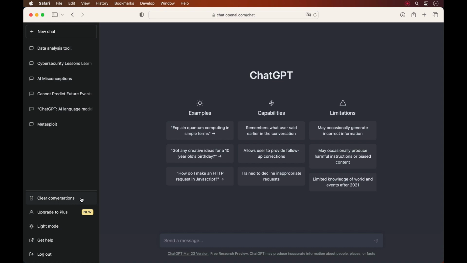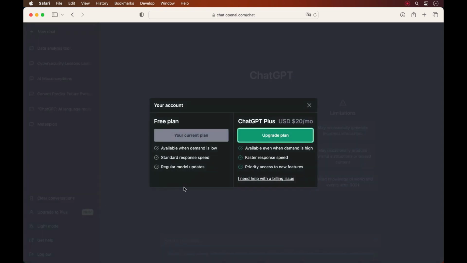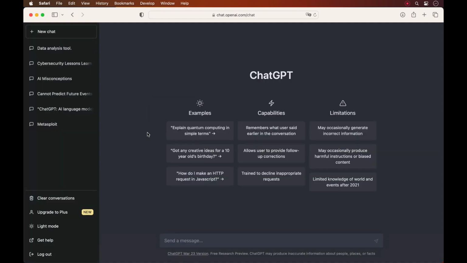I can clear all the existing conversations. I can upgrade to the Plus version. And when I click on it, I get this window that compares the two versions together. And it shows that I'm currently subscribed to the free plan. I can also now see that the ChatGPT Plus version costs $20 per month. So I'll click on the X to exit out of this window now.